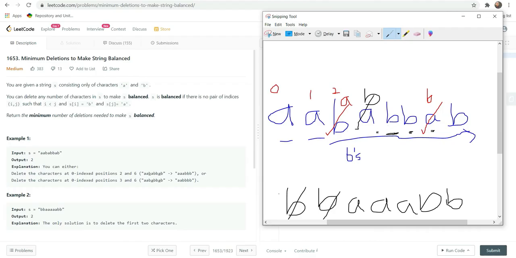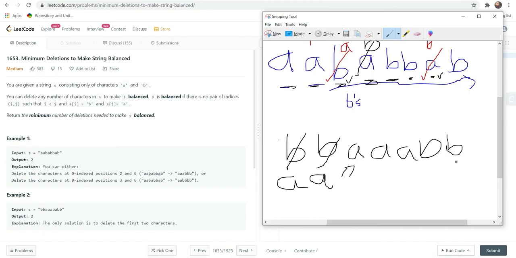A counter is zero. Move to the next index, which is A. I increase the A counter by one. Then go to B. Is A counter greater than one? Yeah, it is. So I delete it. Then I go to A again, I increase the counter by one. Go to A again, increase the counter by one. So if I count the number of deletions I have at this point and also at this point, it's two.